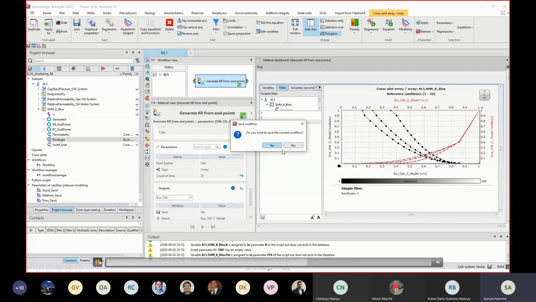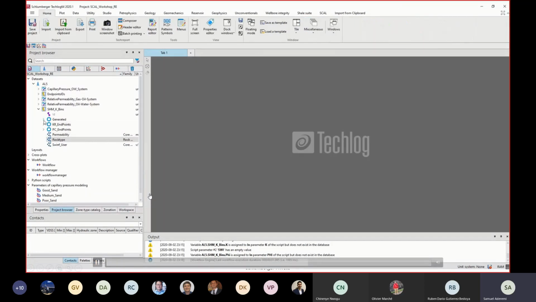My recommendation for anybody who wants to really use Techlog very well as a reservoir engineer is to take the Techlog fundamental course. That was exactly what I did. Then I can understand how to plot, how to import data. Then you'll be able to do most of this in Techlog if you have not been using Techlog before.